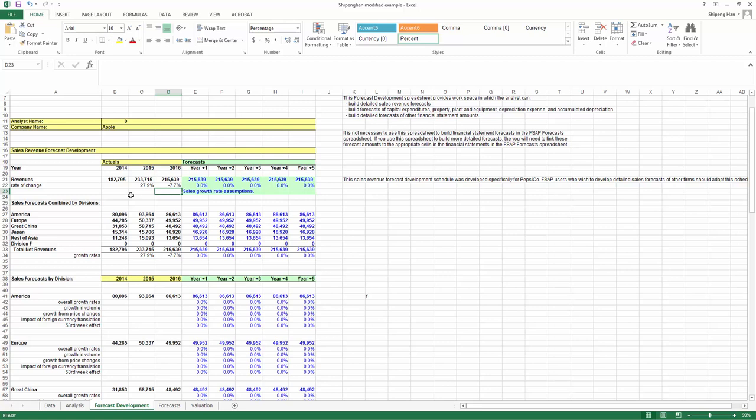Now we are going to forecast the revenue from year 1 to year 5. If we do not enter any percentage here, the revenue from year plus 1 to year plus 5 is the same as 2016. And we do not directly forecast the total revenue for Apple. What we do is forecast the revenue of each division.